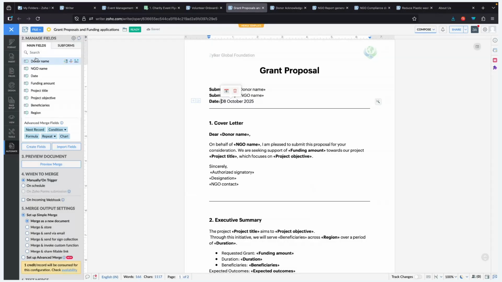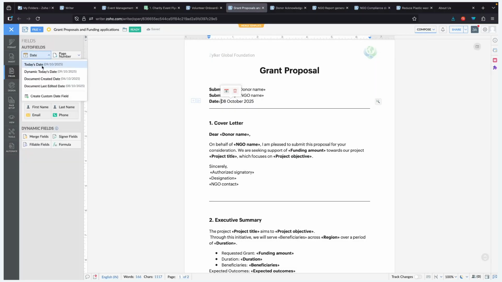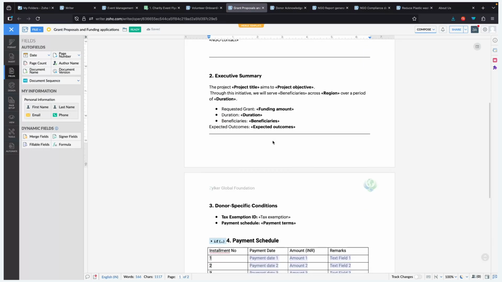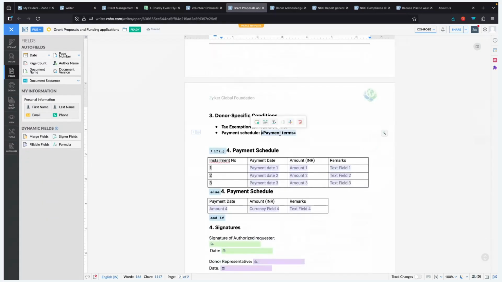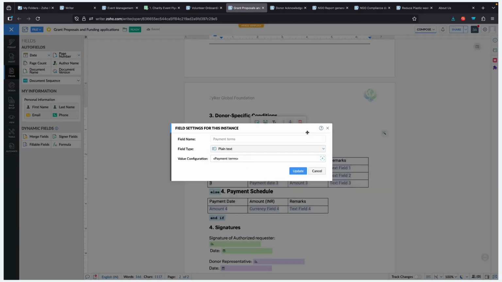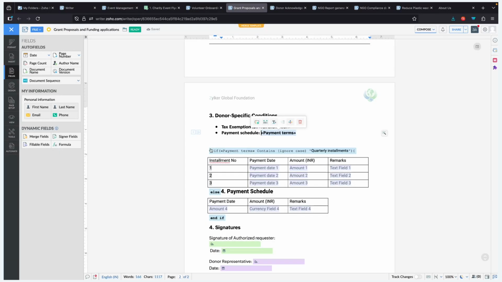Here you can see that under the field section, under date, you can add a dynamic today's date so that the date keeps updating whenever I open up the template for merge operation. I've also added all the merge fields into the document, and here we have a field called payment terms. Using this, I'm going to insert a condition so that if the payment terms contain quarterly installments, then I display this particular table so that the donor can select their preferred date and the amount they're going to pay.